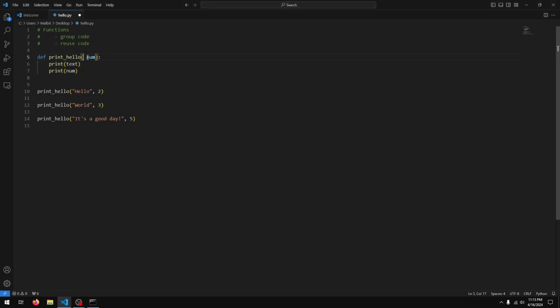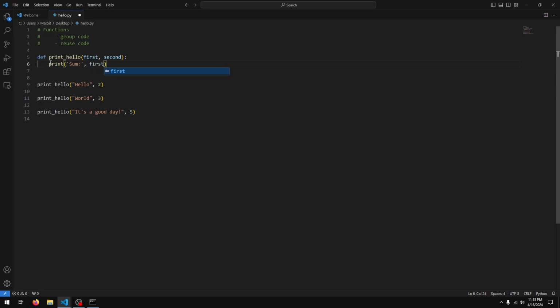Let's just create a function that takes in two numbers. So I'll call those first and second, and prints out the sum of the two numbers. So sum, first plus second, right? Adds them up. And I'll just rename my function to add.